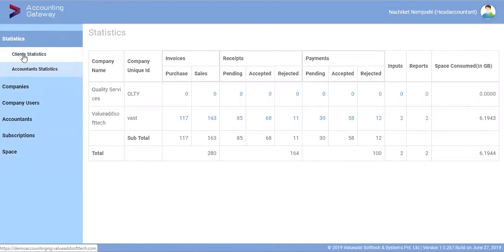In the Statistics tab, there is Client Statistics. In that, all the client companies of this CA firm are listed with their company unique ID, and the number of transactions done by each particular company. You can directly click the number to go to the details of those transactions. There is also space consumed in GB listed on the right hand side.